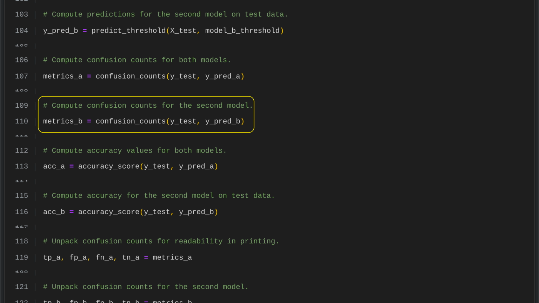To evaluate the second model, we use a confusion counts function that compares the true labels from the test set with the model's predictions. This function calculates how many predictions are true positives, false negatives, and true negatives. These counts summarize the different types of correct and incorrect decisions the model makes. They are essential for understanding the model's performance and the kinds of errors it produces.